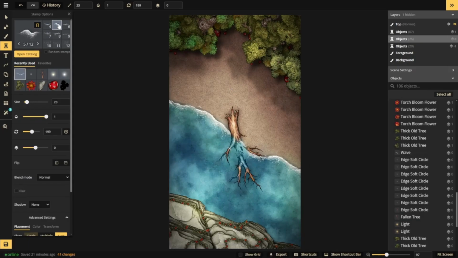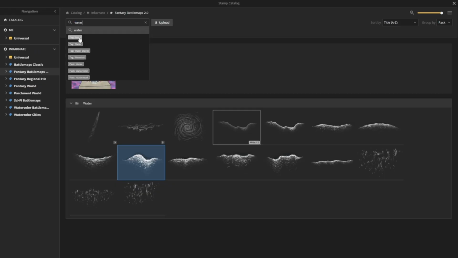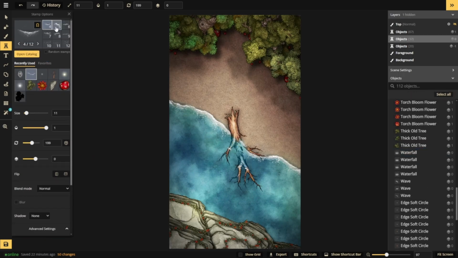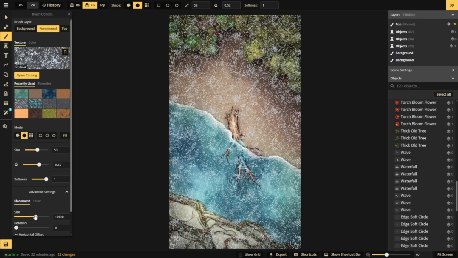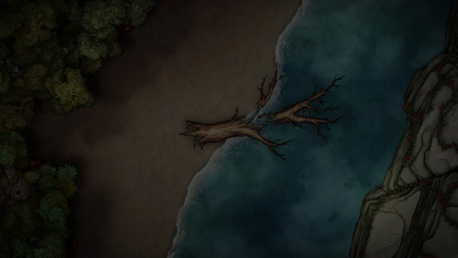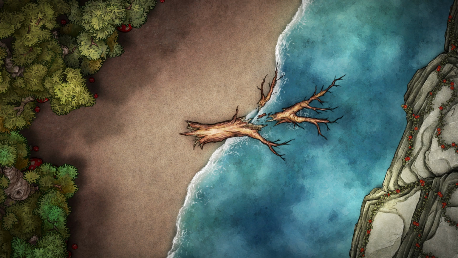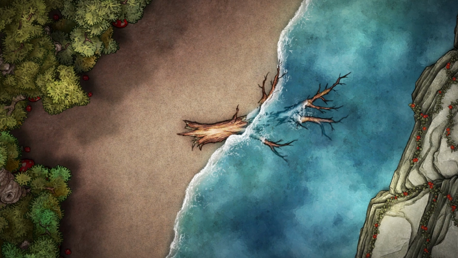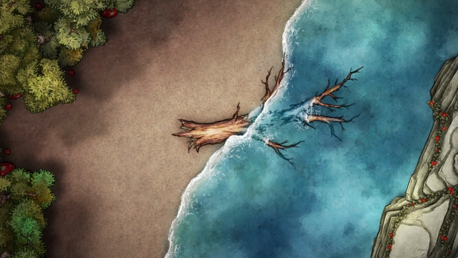I end by adding some wave stamps and tiny waterfall stamps where the water is splashing onto my asset. I will also use a little bit of snow texture as well to give it some white water. Overall, this is a simple trick that can add an element of wow factor to your maps. And that's how I create partially submerged objects in Inkarnate.